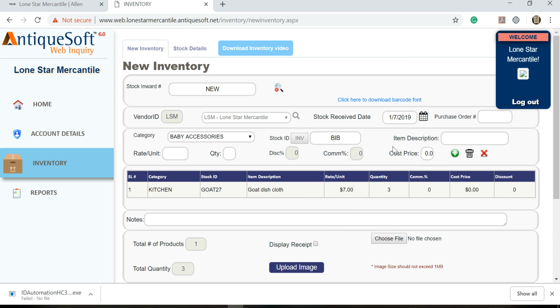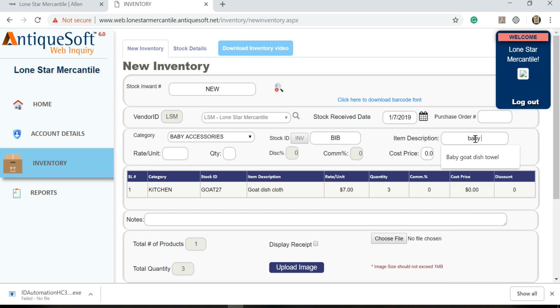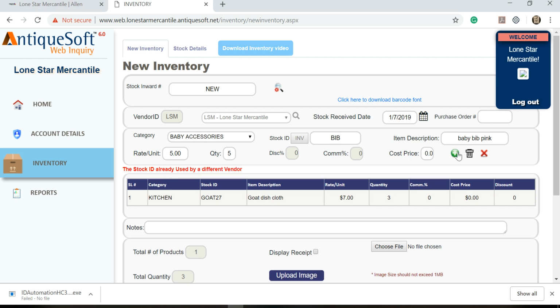I'm going to show you what happens if you choose a stock ID that's already being utilized by another vendor, because stock IDs cannot be duplicated. Let's see, my description is baby bib pink, and it's $5. I've got 5 of them, and I try to add it. It'll give me this message. The stock ID is already being used by a different vendor, so I know that I can't use this same stock ID.